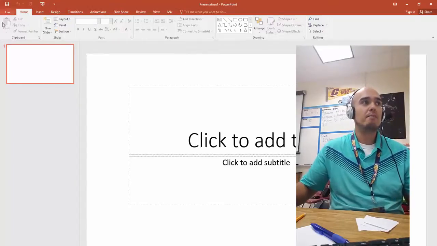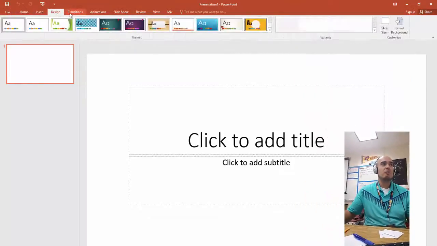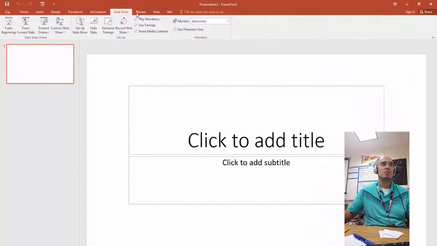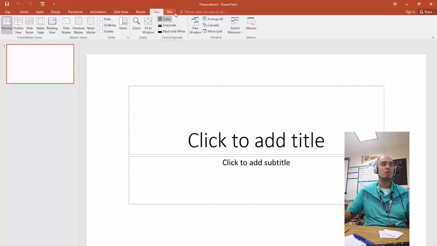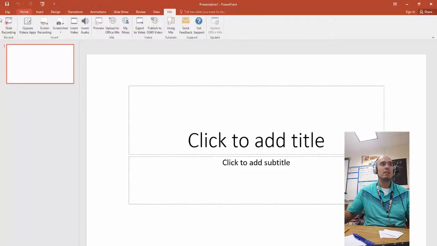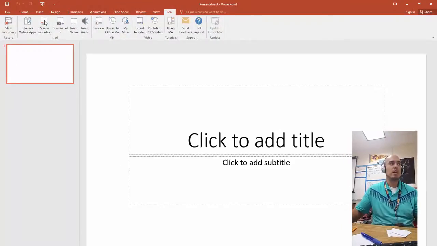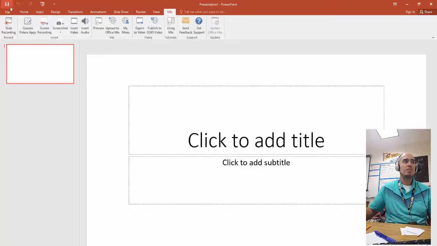Now, it should look pretty familiar. You have a ribbon, you have file, backstage view, insert, design, a couple new ones: transitions, animation, slideshow. You still have review, you have view, mix is a new one as well, but it's the ribbon. You have the ribbon. You have the quick access toolbar. You have the same floppy disk to save your PowerPoint presentation, and you still have the name of the document up there once it is saved as well.